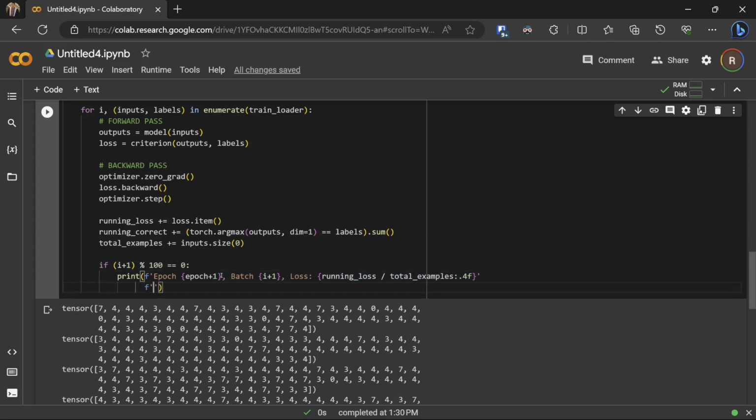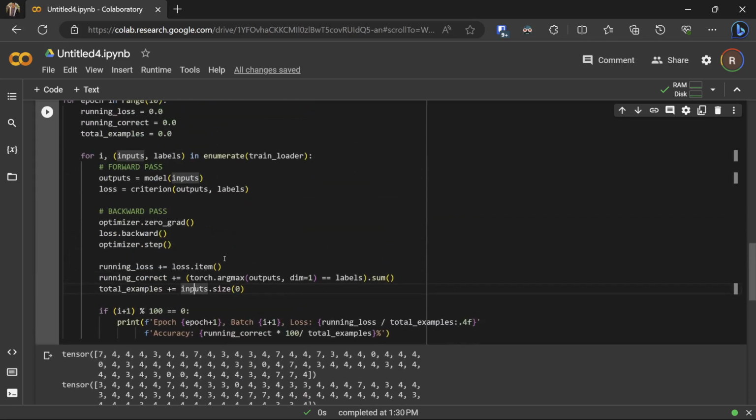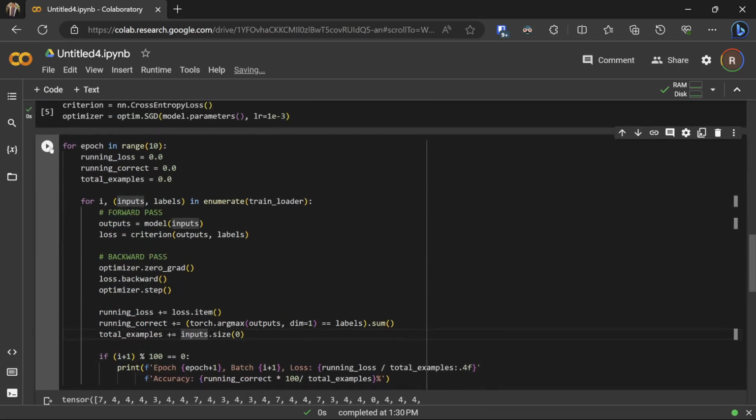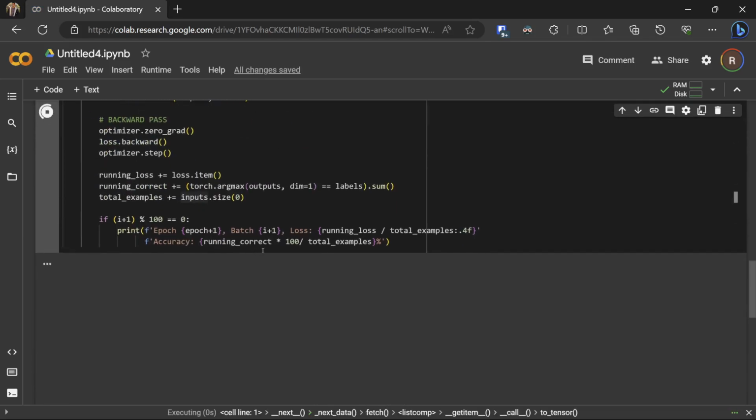Let's do another f-string over here, and we can do accuracy. We'll take the running correct and divide it by the total examples, and then we can put a percentage here. Let's just multiply this by 100 to get it to a percentage. Cool. I think we're ready to train this. Let's see what happens.